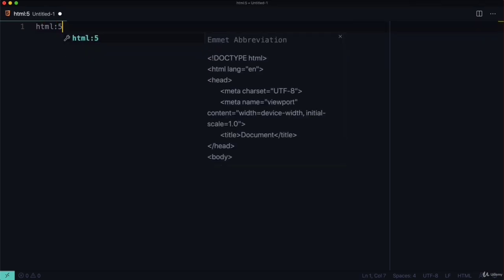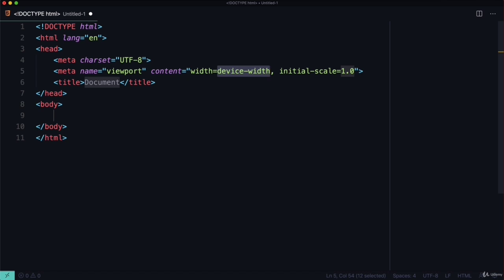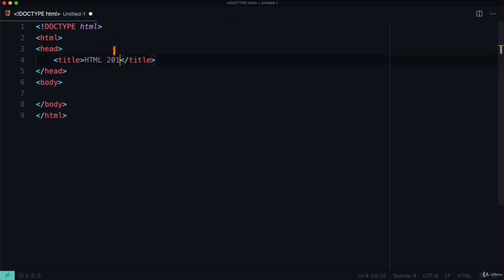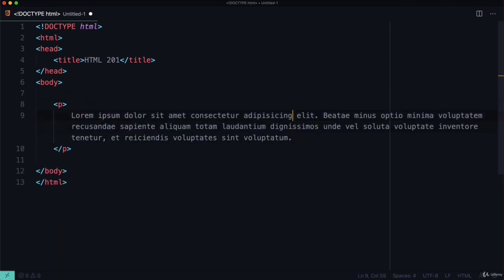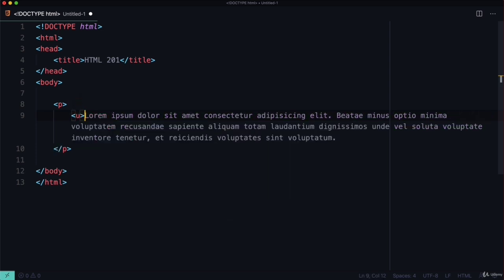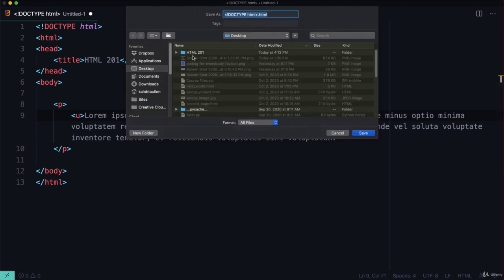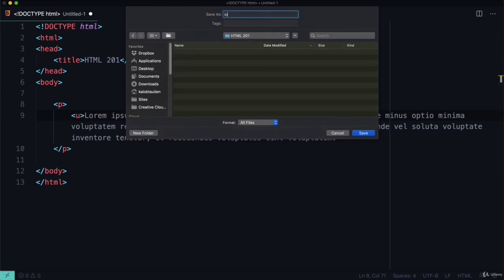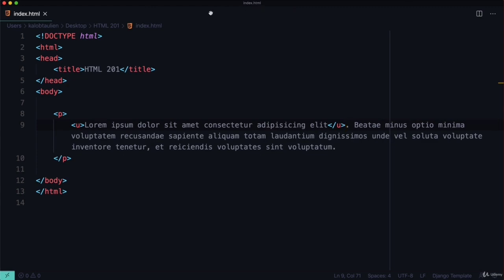We can do HTML:5, hit Tab for autocomplete using VS Code, and it gives us a bunch of stuff in here. So I'm going to go ahead and delete some of this, and I'm going to call this HTML201. Now, we learned at some point that we have a paragraph, we could put some lorem ipsum in there, and we could say, for instance, that this should be underlined. Something like that. Now, if I save this, let's name this index.html. I just saved that into a particular folder that I had called HTML201, and I called it index.html.